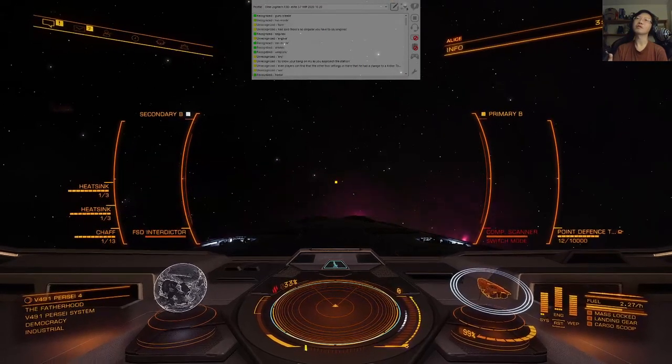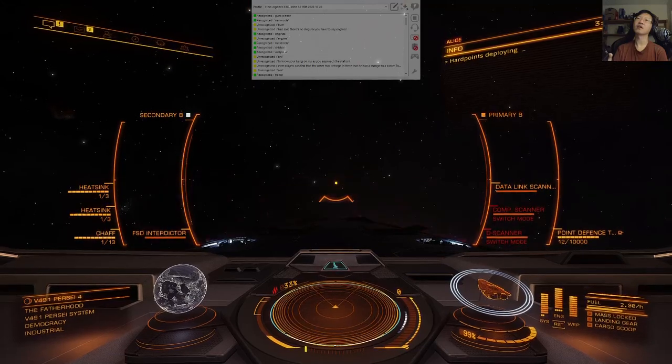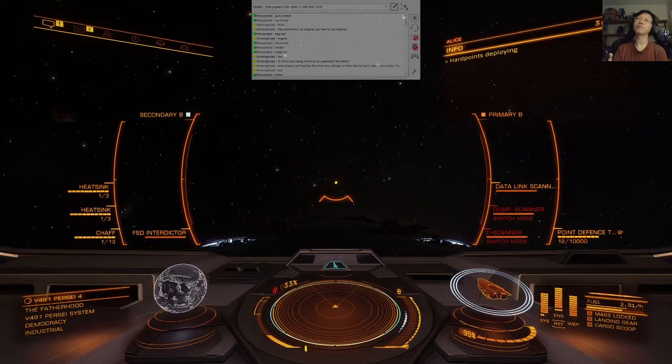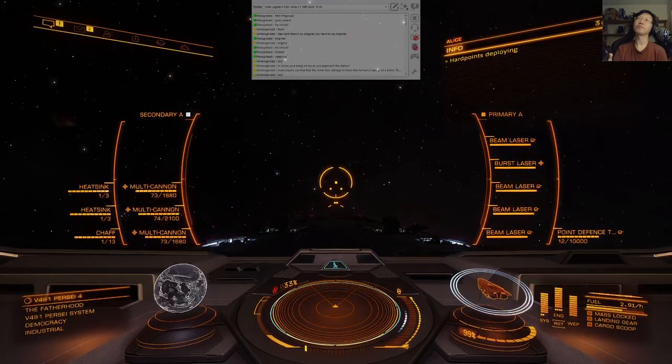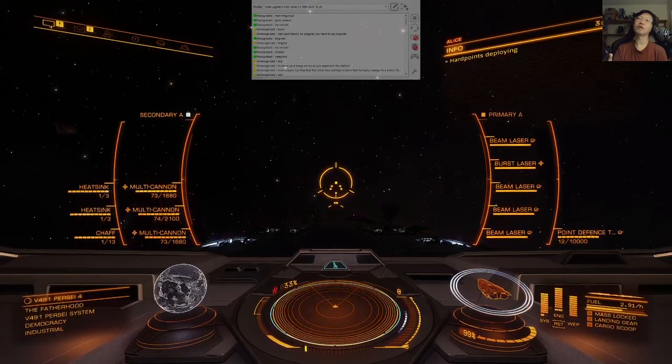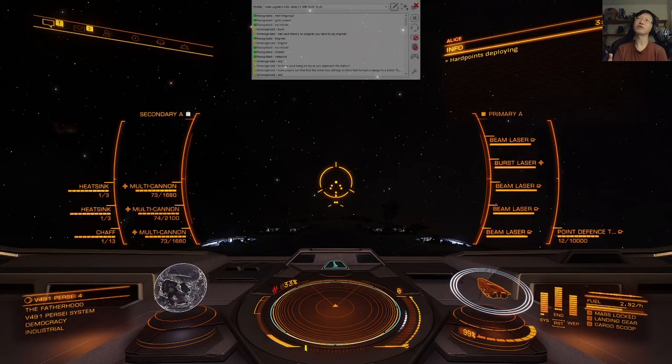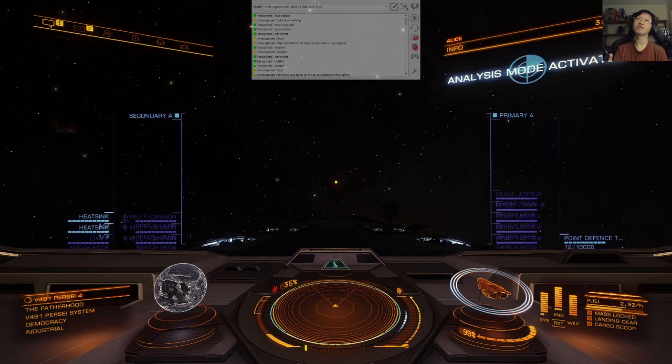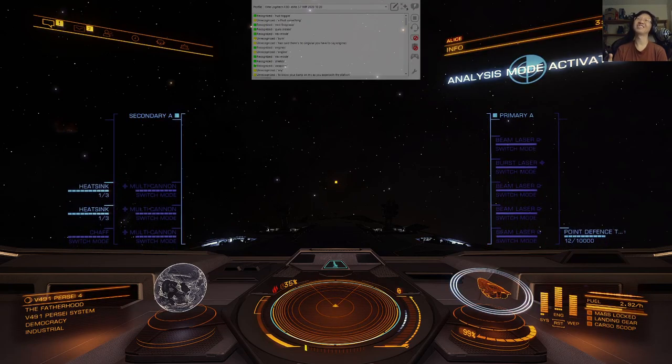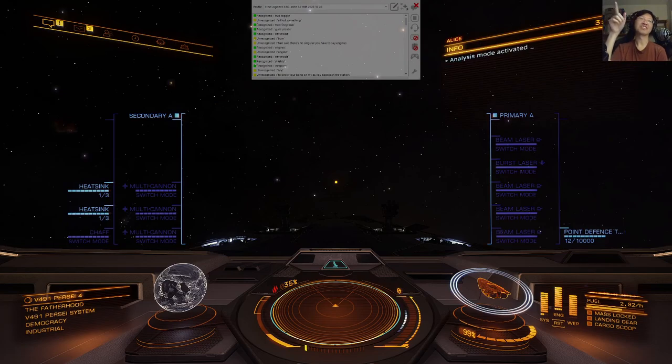Guns, please. Charge. Next fire group. Next fire group. What's the other new one? Hut something? Hut toggle? That's it. So the new one is they put an analysis mode hut and the combat mode hut, right?